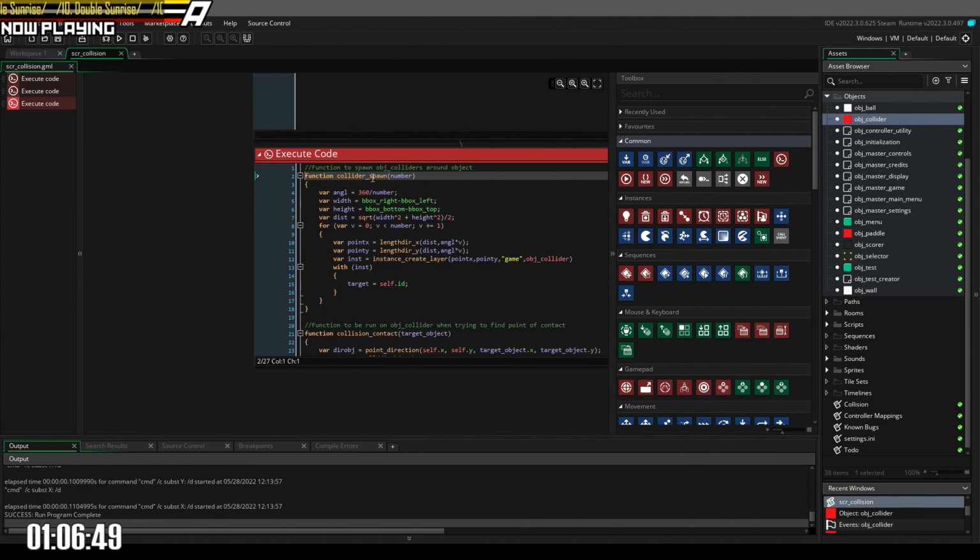Okay. God, where was I? I lost all my thought just now. Okay. Collider spawn is basically set. We've created the collider box, or the collider spawn in a circle around the thing.